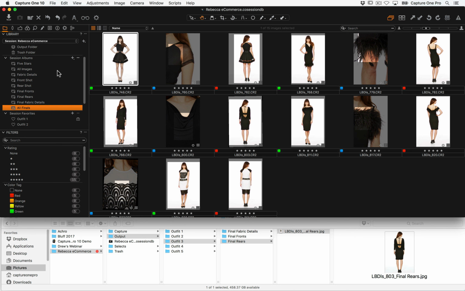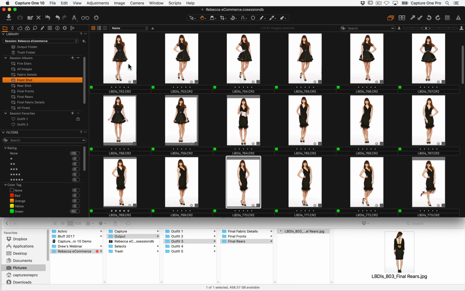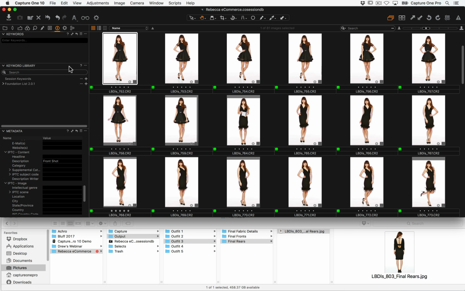So let's go to all the front shots, for example. And the way to add the metadata is really, let's just change the category, let's do an example here. So category, I'm just going to say this category is e-commerce, like so. Now that's only added that to the first image, but I wanted to get it to all of these 81 images. So very simple.